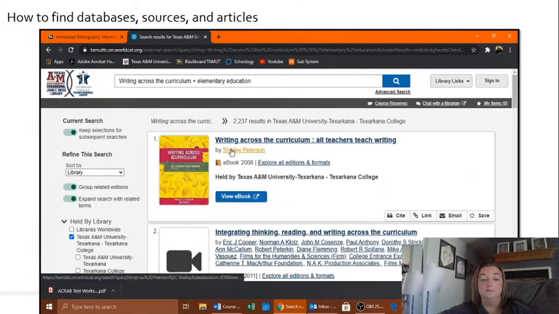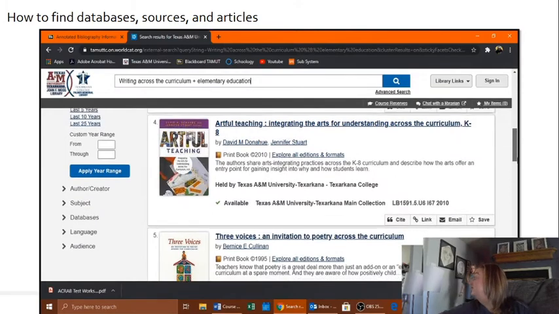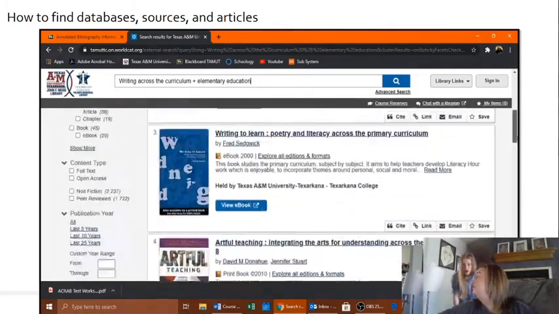Right off the bat, I've got this very large book that I can access. I wouldn't necessarily recommend books. If you're going to go with books, I'd probably stick to single chapters. But there's no reason why you can't do that. And then, of course, you can scroll through the various possibilities that you have.